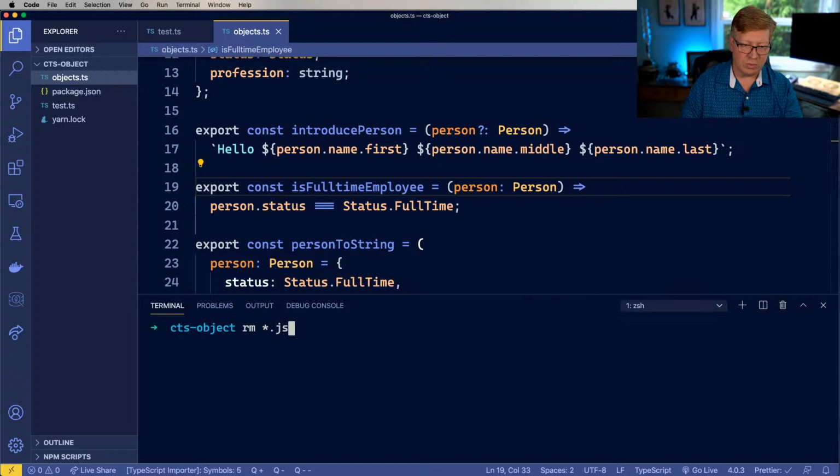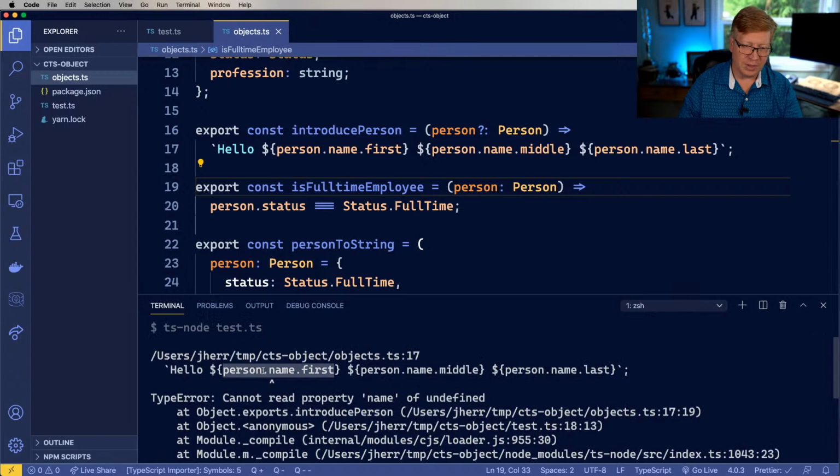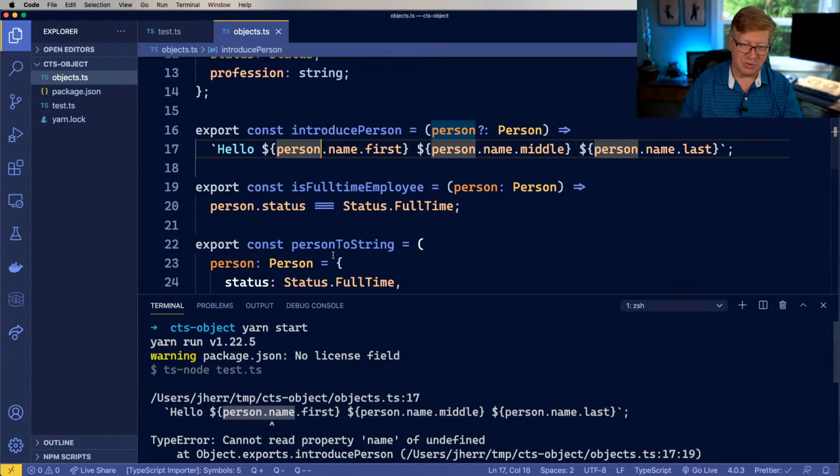But let's go in our terminal and run that. And oops, that's a problem. Because now we've dereferenced person.name, but person.name is undefined, which is not great. It's the JavaScript version of your null pointer exception.